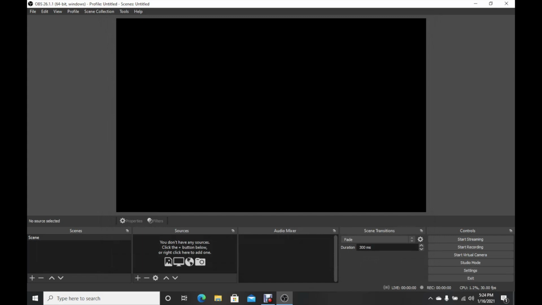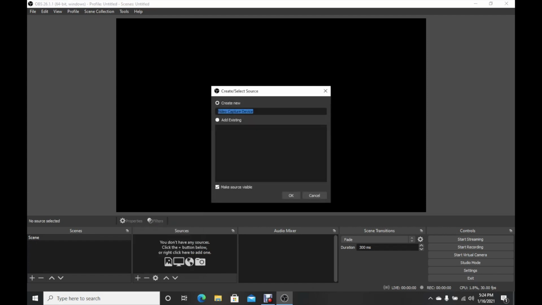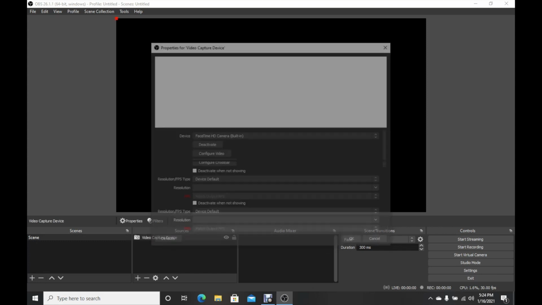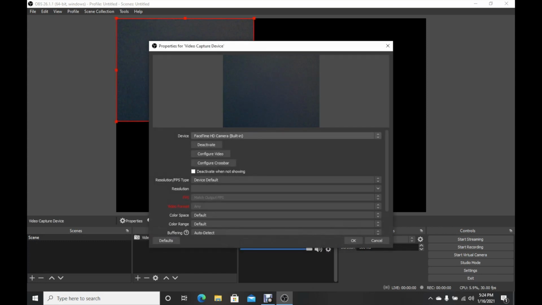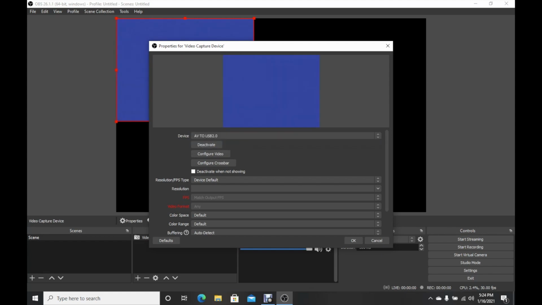So what you want to do now is add our sources. I'm going to go to video capture device, and then we're going to type in video capture device, or you could leave it as default or type in something that you like. And right here, this is where we will see our device. So I'm going to select AV to USB 2.0.